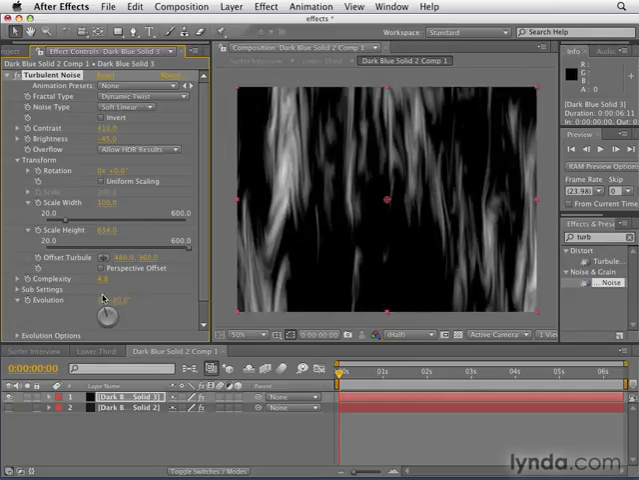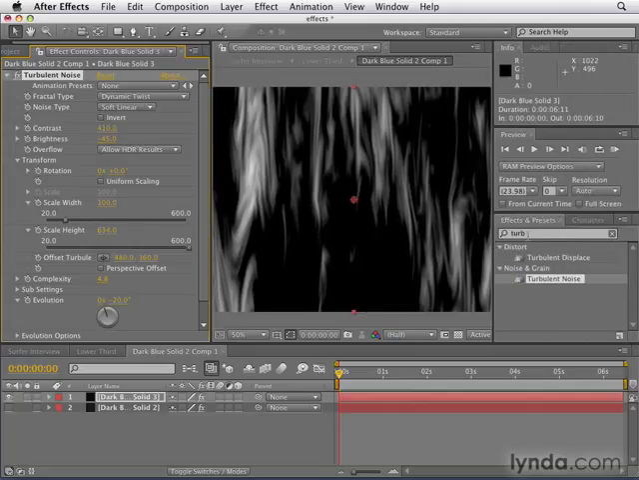One of the things you need to keep in mind about turbulent noise and fractal noise is that these are grayscale pattern generators. So this doesn't look too much like fire because it's black and white. So what we need to do is come back to the Effects and Presets panel and add an additional effect on top of this effect. That's one of the things that really adds to the power of effects in After Effects. You can just keep piling one after another.